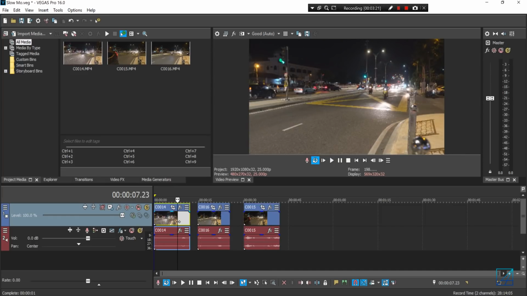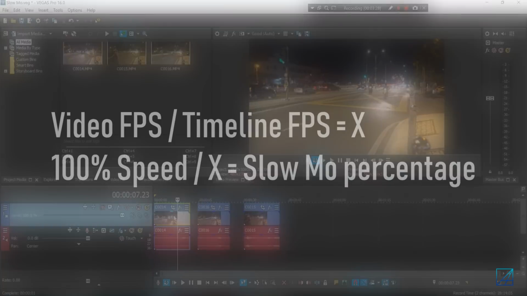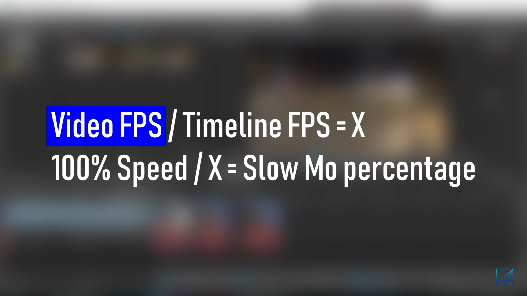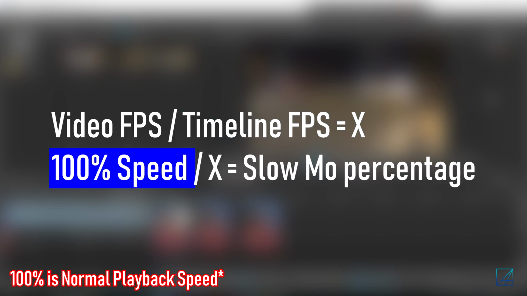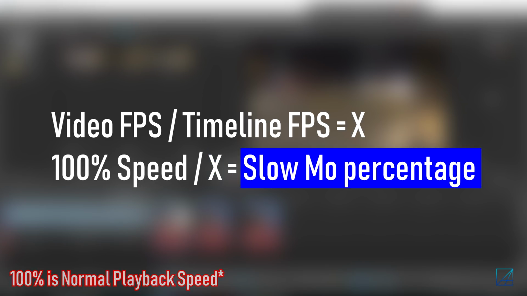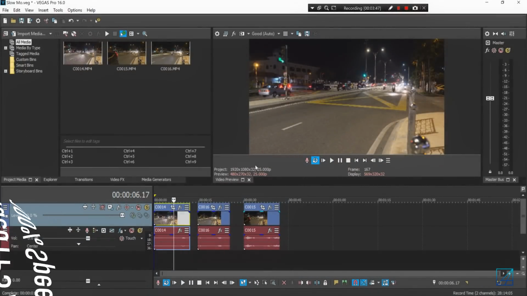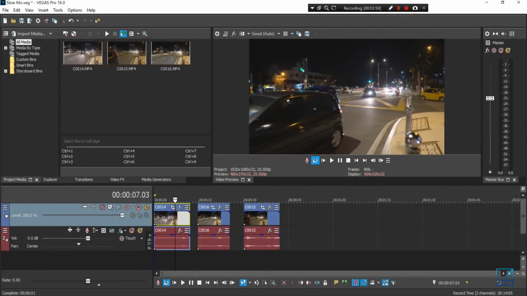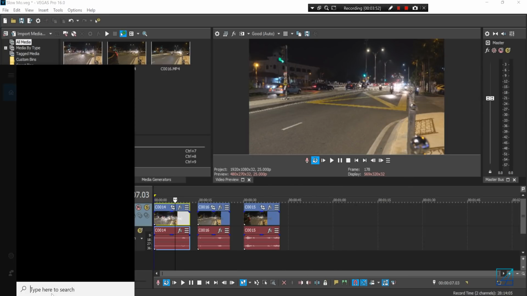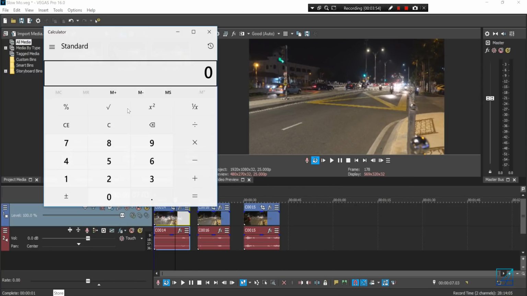So there will be some math involved, but don't worry, it is super simple math. All you have to do here is divide your video frame rate by the project timeline frame rate, and then you will get an answer. Then divide 100% speed by the answer you got previously, and you will get the next answer, which is the percentage of the limit the video can go to in slow motion. To make things even more understandable, I'm just going to open up a calculator real quick.